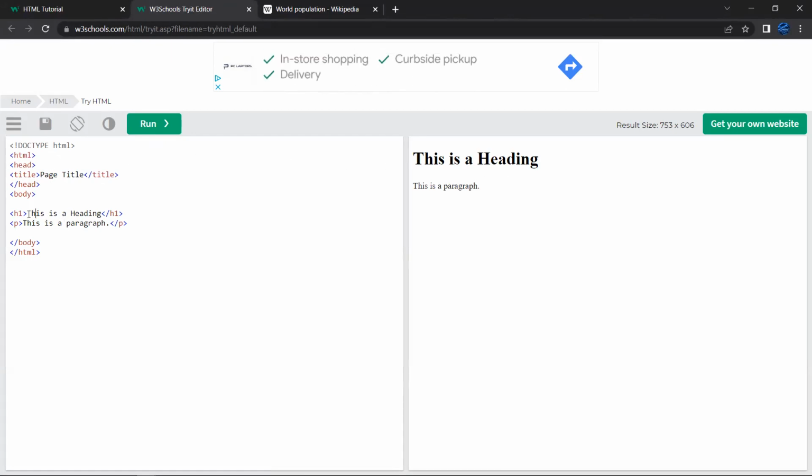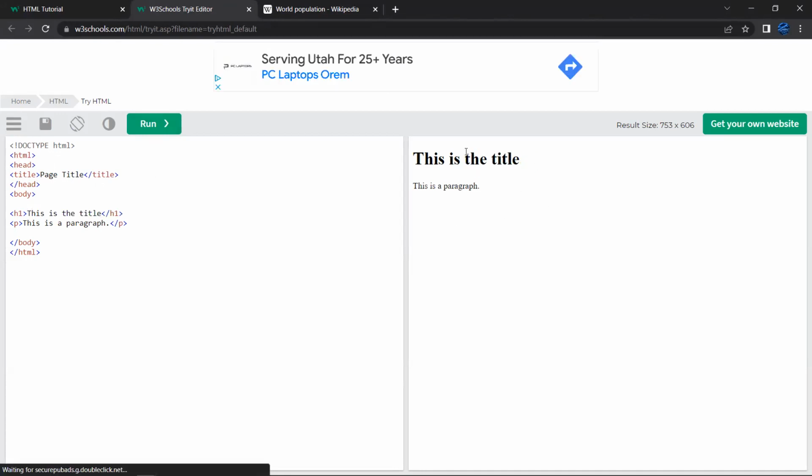So I can do something, for instance, this is header 1. I can say this is the title, and then you can see that edits it over here. I can say my text goes here. This is the title, my text goes here. And if I run that, that edits over there.